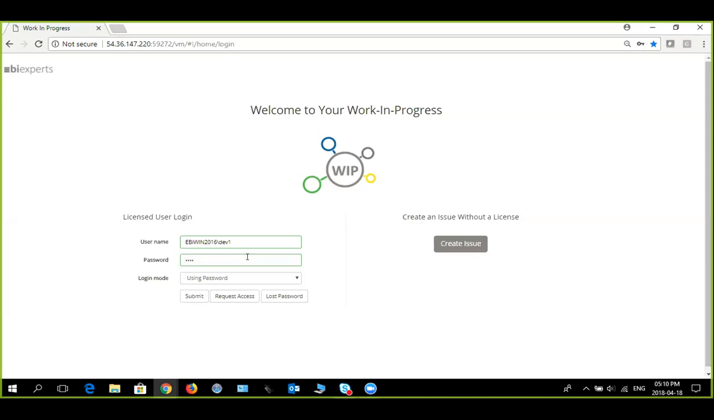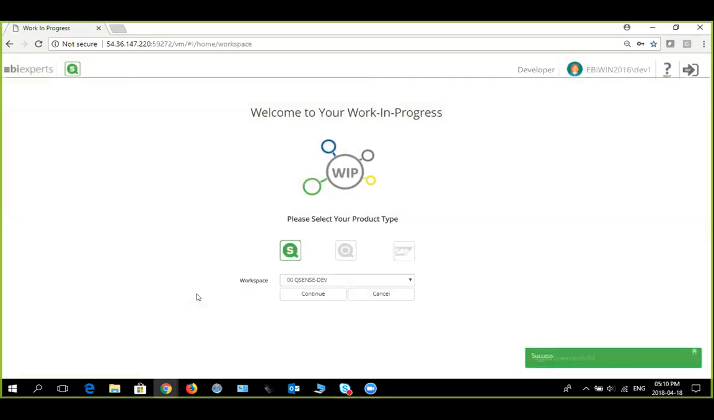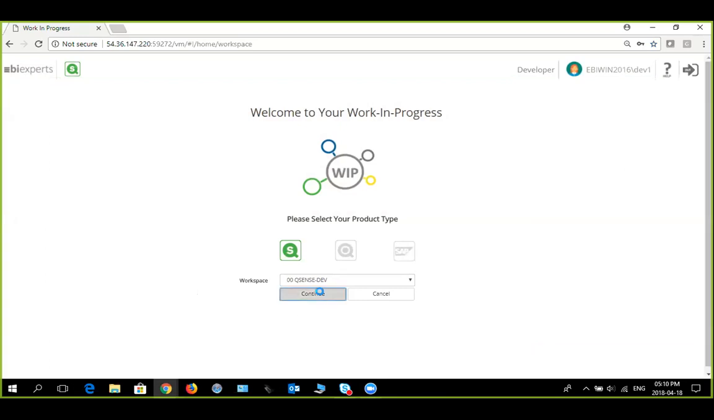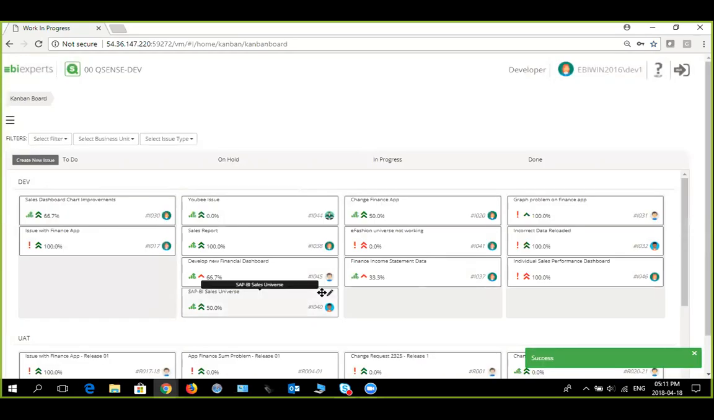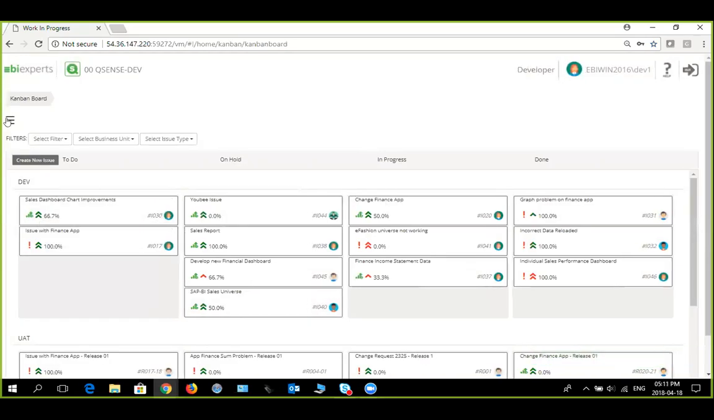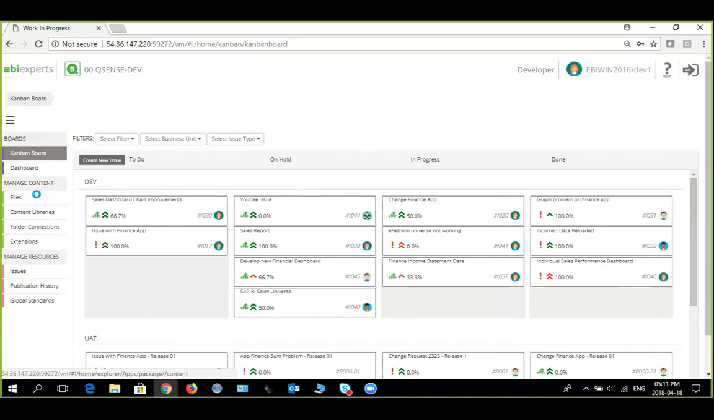Okay, excellent. So what we'll do is Craig is driving fast, so he's logging in as a development user. You can go to YouTube or log into the site if you want to see some more demos about the product. So he's logging in as a developer and into the QlikSense dev environment. And then let's go to files.